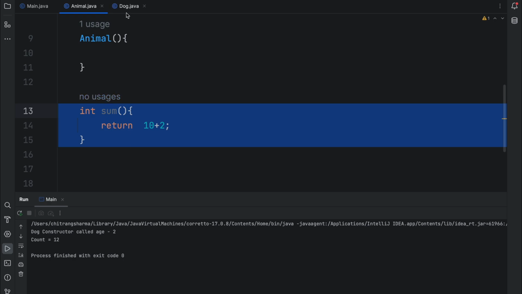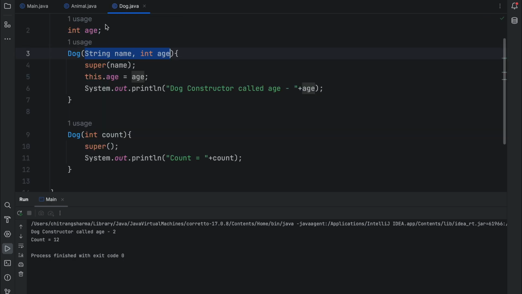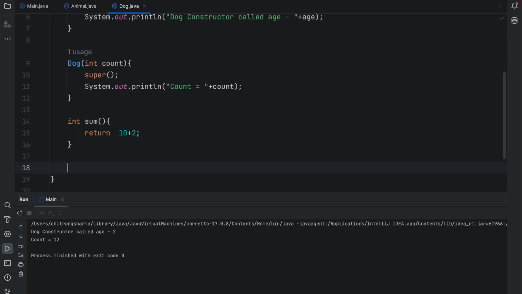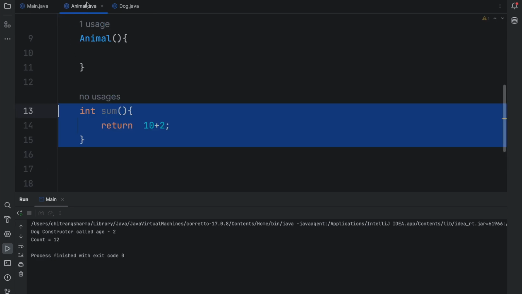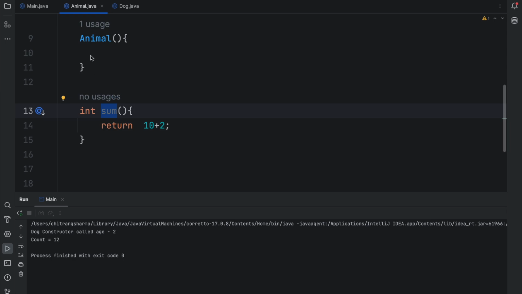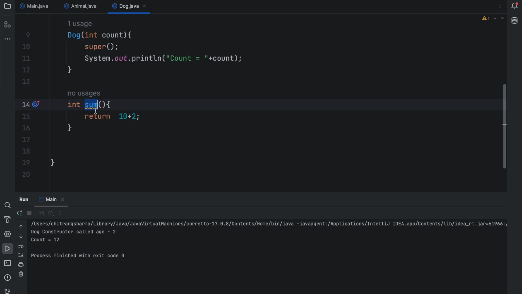If I copy this same method inside of the child class and paste it, now we have the same method name as the parent. So the parent also has the same method, and the child also has the same method. Instead of returning 10 plus 2, this is returning 10 plus 10. But you can notice they have the same name and the same type of parameter. The number of parameters is also the same.